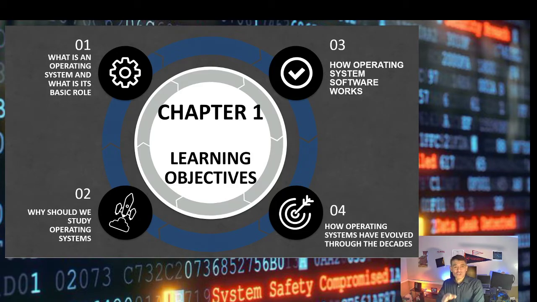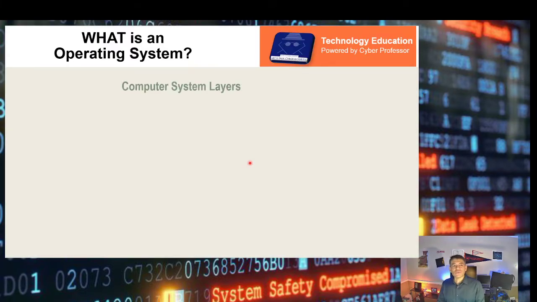If you pay attention to the sequence that we are going to follow, we are going to answer the what first, the why second, and the how last. We are going to start with what is an operating system.